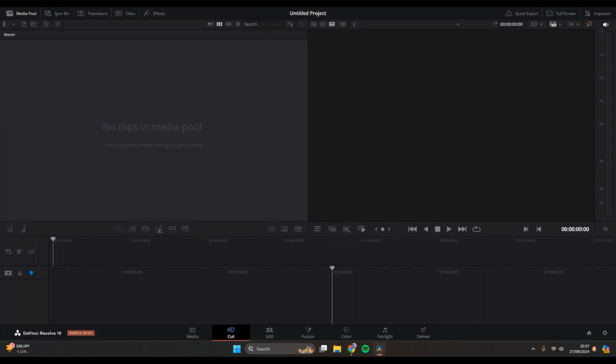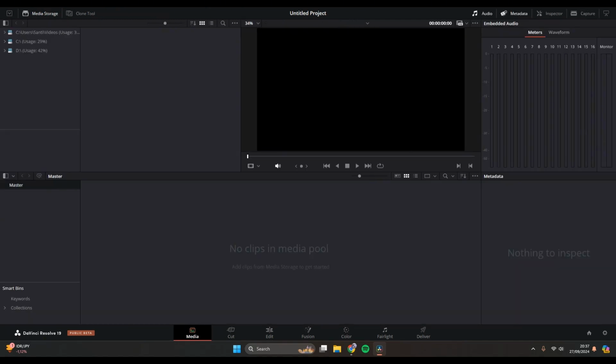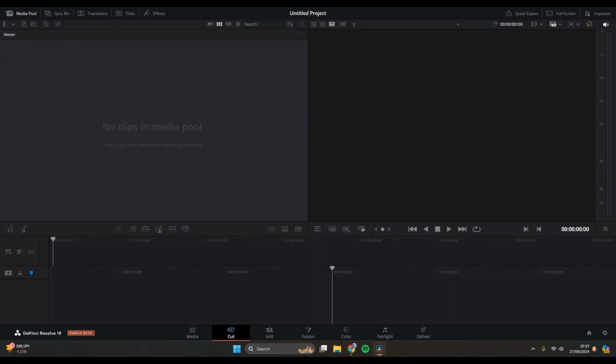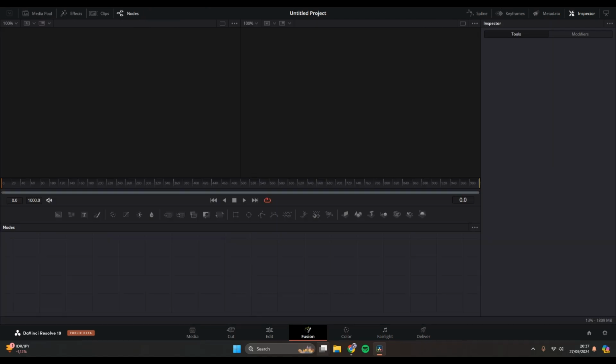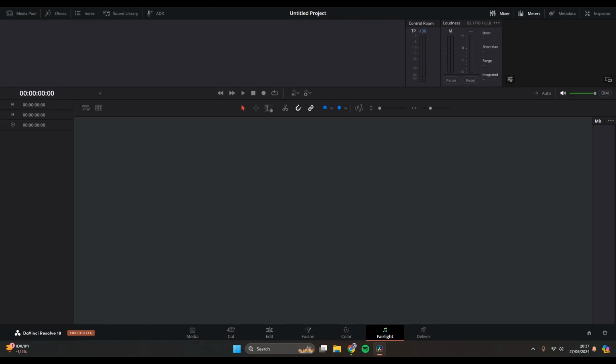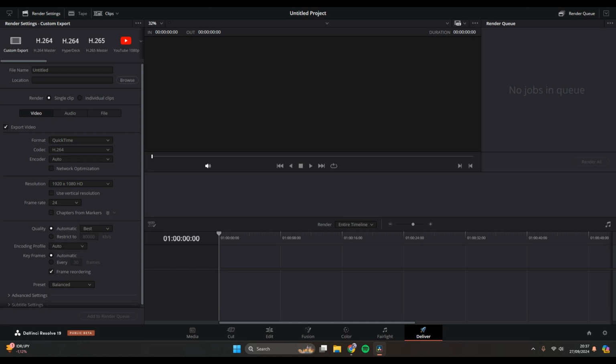And after you download it, the next thing I'm going to show you is the workspace tabs on DaVinci Resolve at this bottom right here. So Media is where you add or store your clip materials, and Cut is where you can do basic editing. Edit is more advanced editing, and Fusion is if you want to add special effects, Color is for color grading, and Fairlight is if you want to add music to your edit, and Deliver is if you want to export or render your videos.